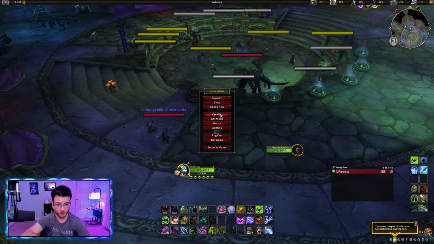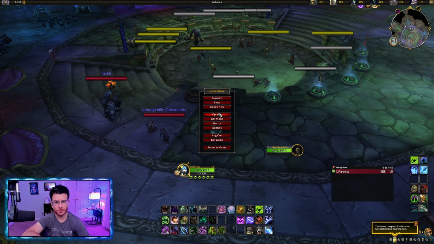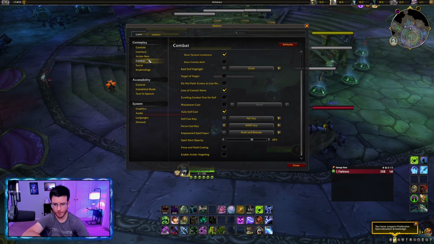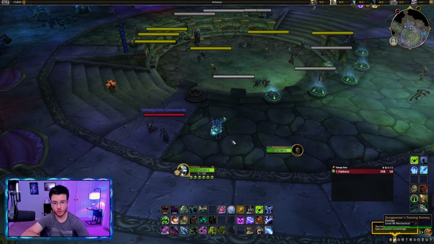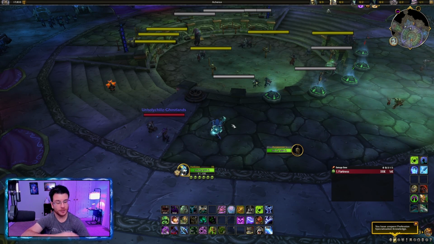Now, really important, I said I was gonna say this: go to options, press escape, go to options, and then go to combat, and then look at your focus cast key. And set that to something that works with how your hand is laid out, right? Mine is shift. I have smaller hands. That's perfect for me. Shift. Now, whenever you hold shift, any ability that you press that has a target will instead target your focus target.